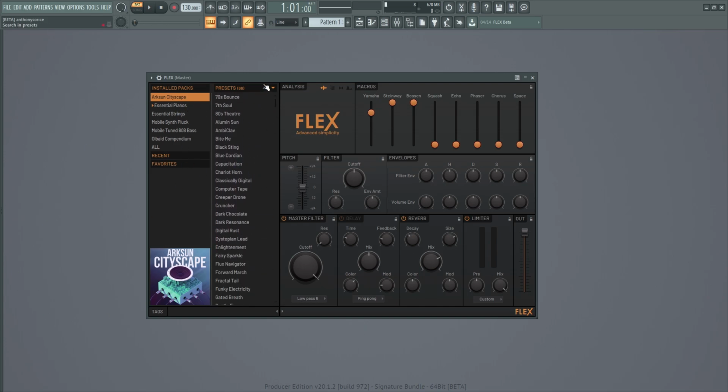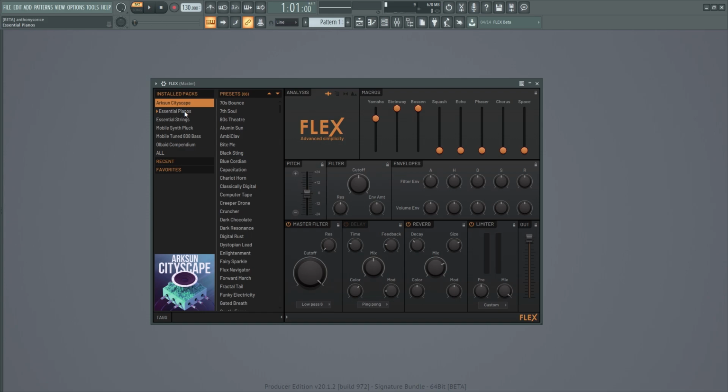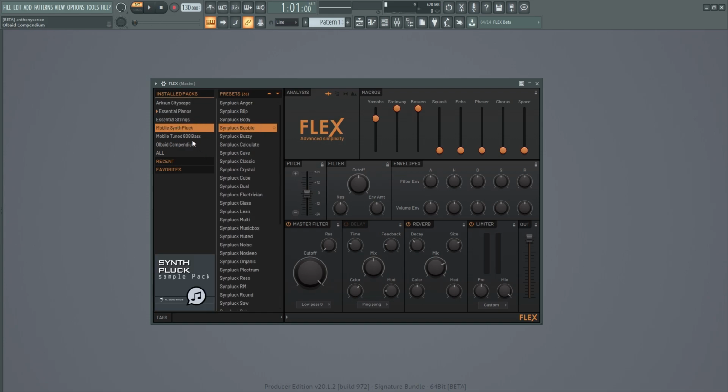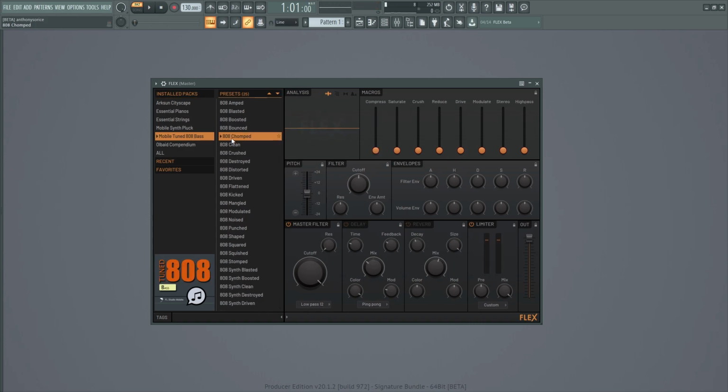And from what I could gather so far, the presets sound pretty good, especially these 808s. Yeah, I can definitely see myself using this. So let's just take a look around.